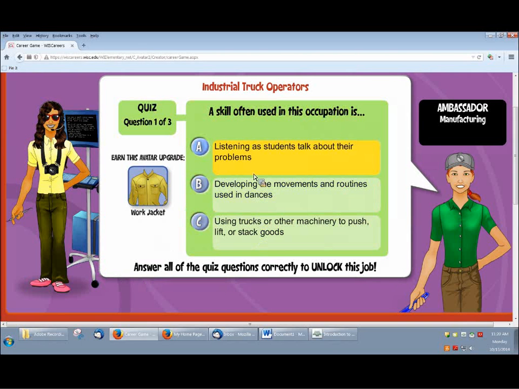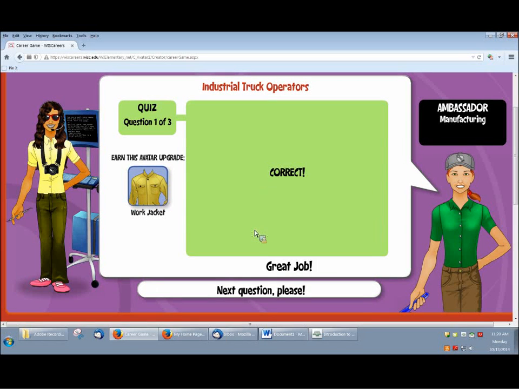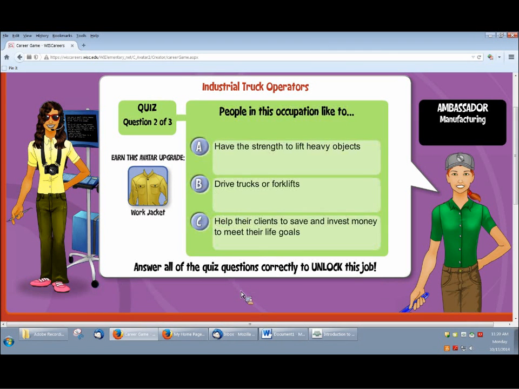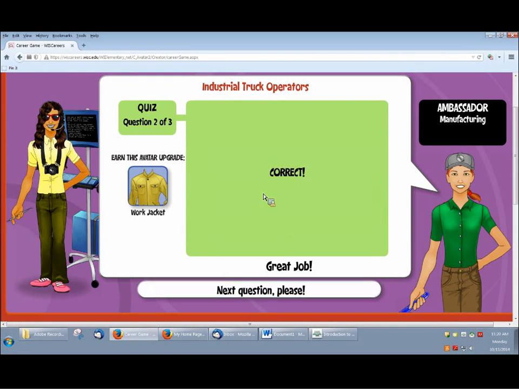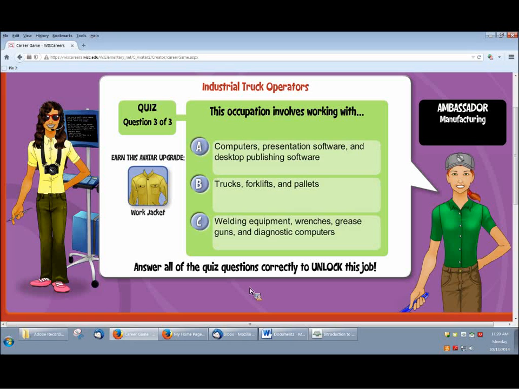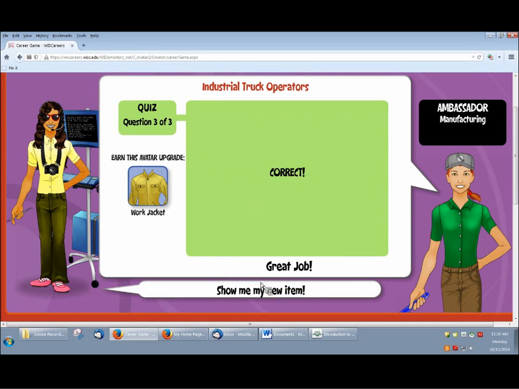We have to answer the questions. So a skill often used in industrial truck operators is, let's say, using trucks or other machinery. Next question. People in this occupation like to drive trucks or forklifts. Next question. And then this occupation involves working with, let's say, trucks, forklifts, and pallets. Correct. Show me my new item.